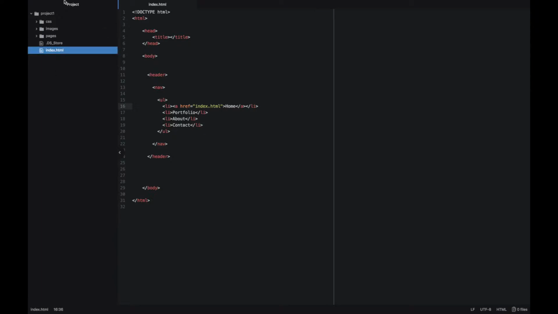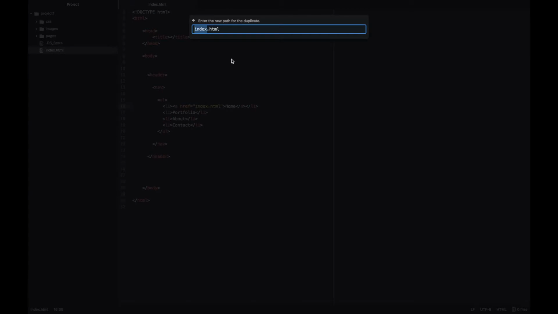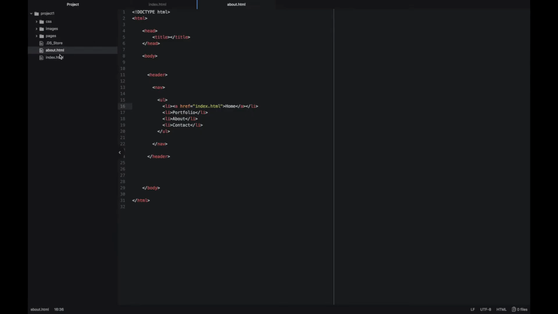If you come over here to the sidebar of Atom and select this index.html file, have it highlighted, and then press D on the keyboard, you're duplicating the file. So now we can use that to create multiple versions of this page. So I'll rename it About, and now I've duplicated it and have a second HTML page that's called About.